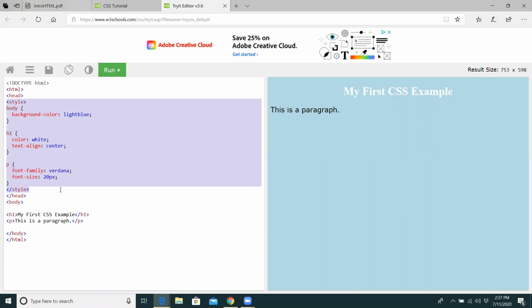So with the CSS, what I'm doing, I'm giving a background a different color. I am giving text a different color. I'm aligning my text into center. I am giving my font family, font size, I'm choosing it. And then I have my typical HTML code here, head and body.